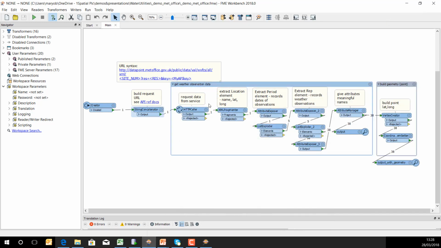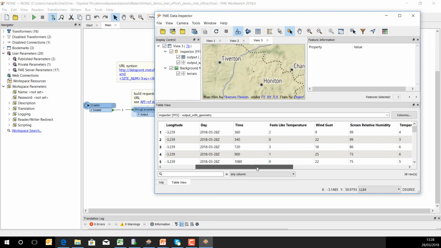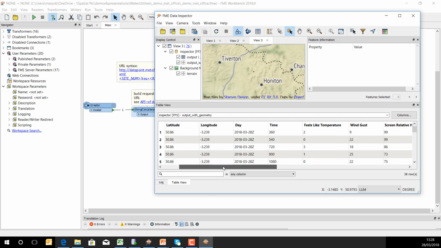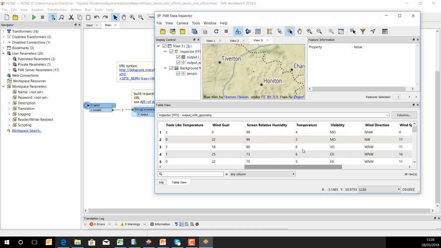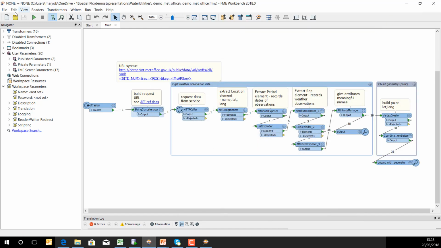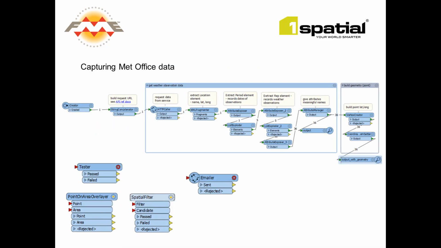So we make the request with the HTTP caller, and then we have a bunch of transformers here just to help us manage the response and extract the bits that we want. And that's what we get here then. So in our output, we've got information on this particular site, Dunkswell Aerodrome, for today at all of these different time intervals and all the weather observations that are recorded there. So lots of information available and a really nice automated way of dealing with it.